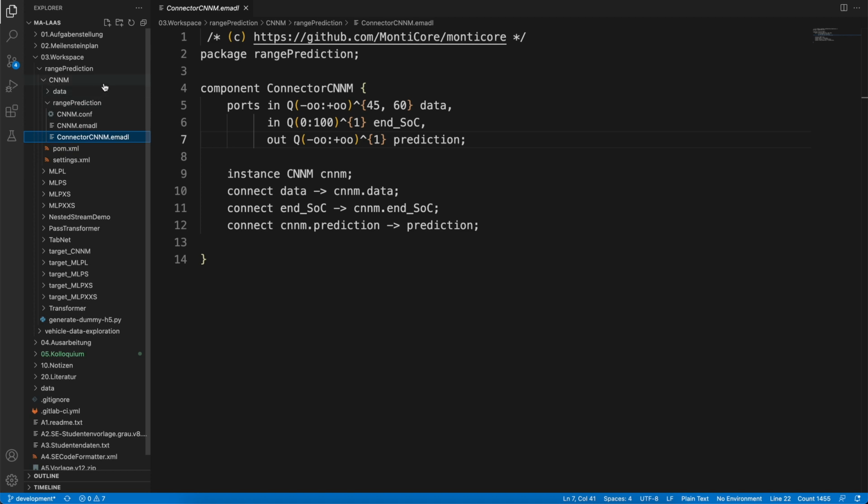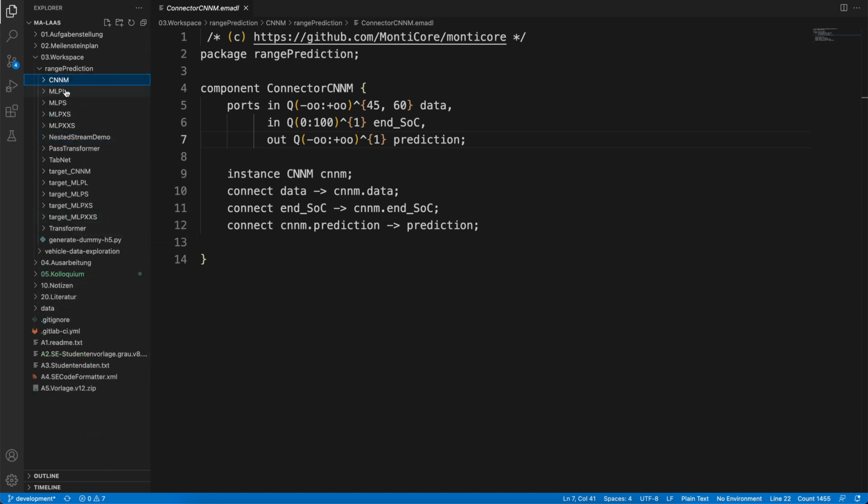There are multiple classes of models that we will look at as a whole, and in this case this would be the CNN, different MLPs, TabNet, PassFormer, and also a small test model that I will introduce later. First, let's start by looking at the MLPs. So those are the MLPL, MLPS, MLPXS, and MLPXXS.